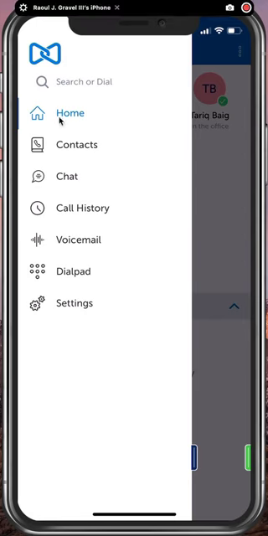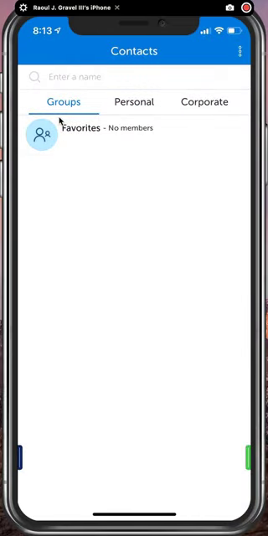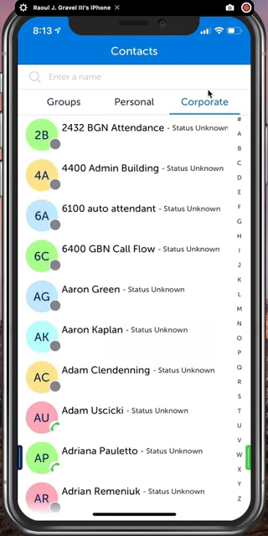If we want to take a look at our contacts, you'll notice that the MiCollab app has groups, personal, and corporate. Personal, if you've given MiCollab the permission to see your contacts on your personal phone, that will show all of those contacts. The most common feature, though, that most staff members will be using is the corporate directory. So I'll select corporate, and here you will see all of the individuals who have been added to the MiCollab system, or at least have started to be configured for that system.